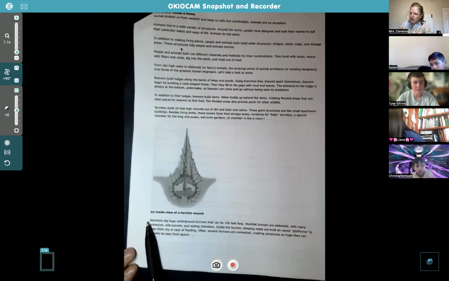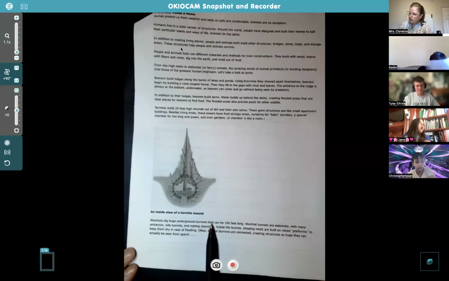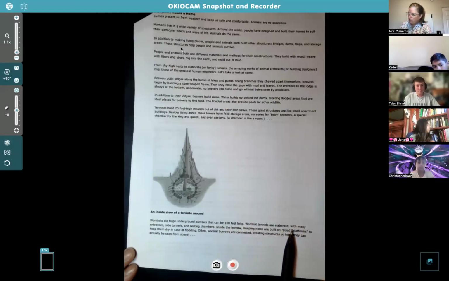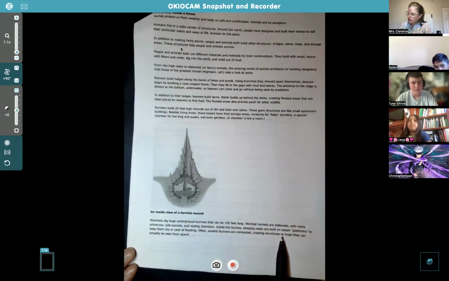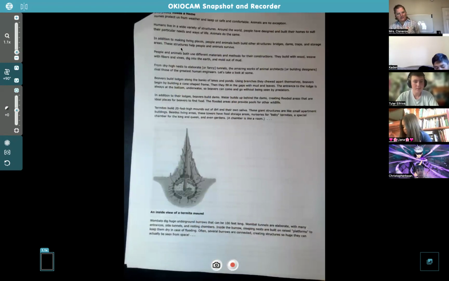Crazy. Now we're going to talk about another creature here, another animal, wombats. Wombats dig huge underground burrows that can be 100 feet long. Wombat tunnels are elaborate, with many entrances, side tunnels, and resting chambers. Inside the burrow, sleeping nests are built on raised platforms to keep them dry in case of flooding. Often several burrows are connected, creating structures so huge they can actually be seen from space.